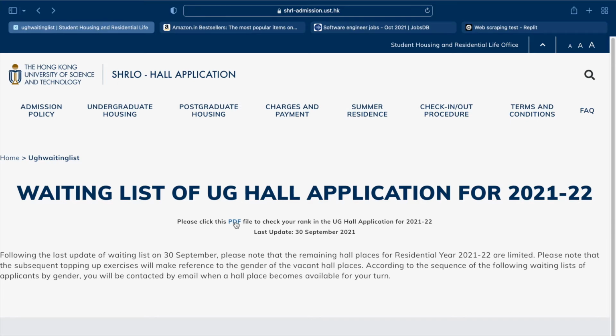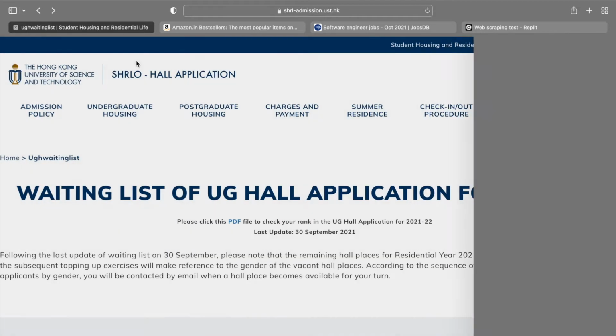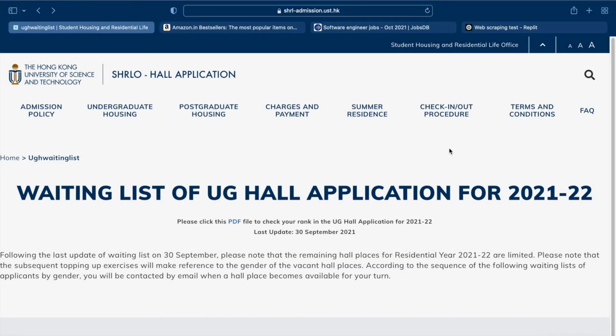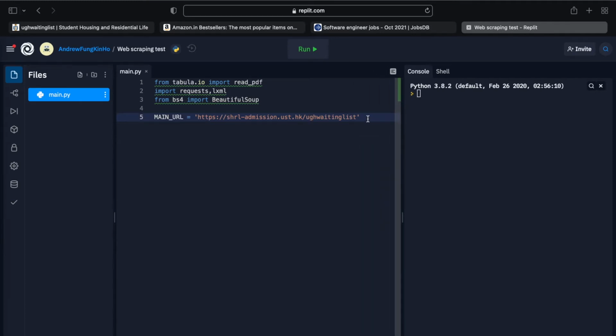So we will press this link, and then it will take us to this PDF, and then we will search based on the student ID and then find the corresponding rank for this student. So let's go ahead and set the main URL to be the website that we've just seen. So this essentially will be the main URL.